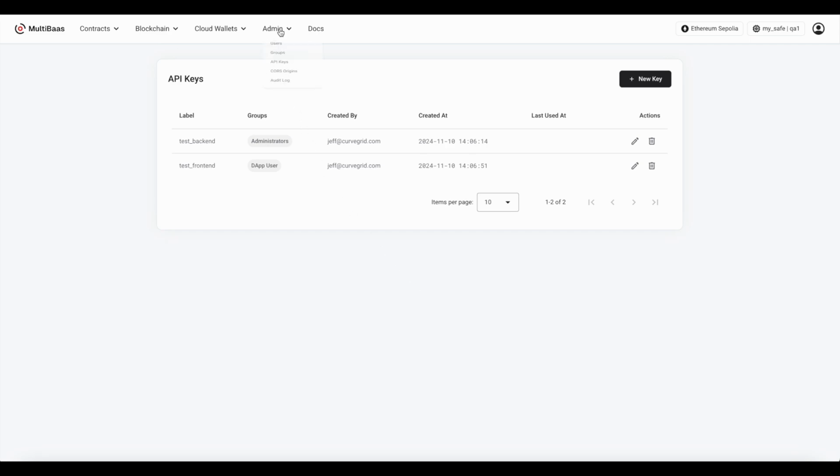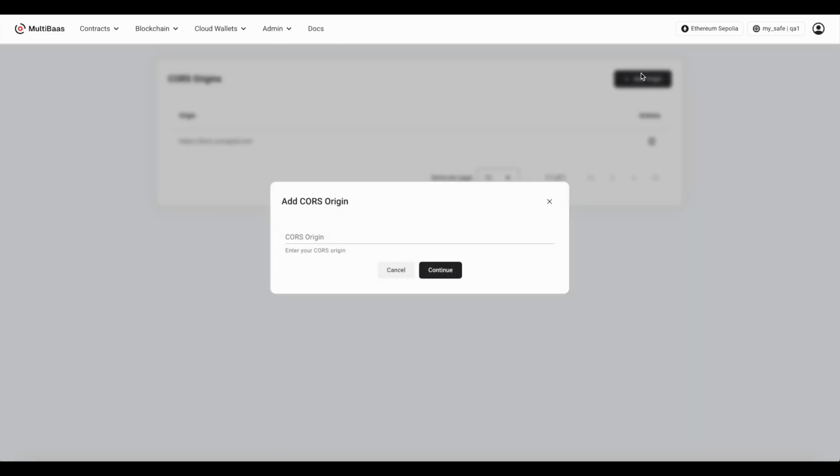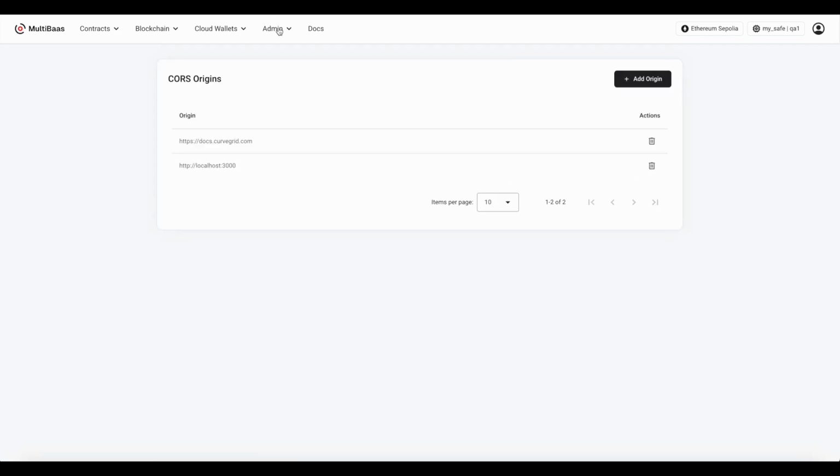You can also configure CORS origins for building front-end applications directly on top of MultiBaas, add new users, and configure groups.